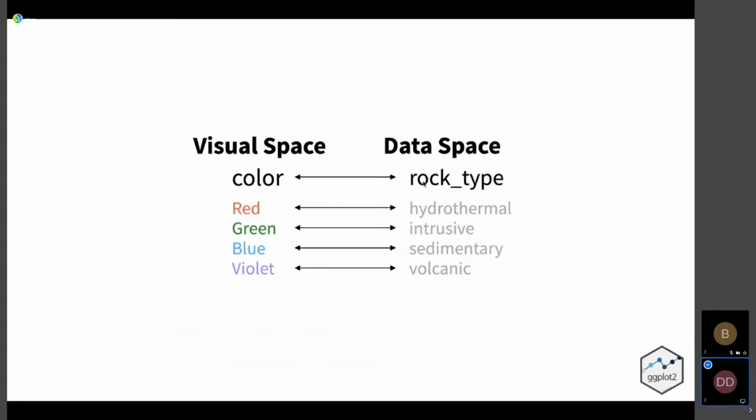So we're going to try, with our first example, the rock type. One of the things that you might want to do is to map that to the color aesthetic. So you might want to have different points be different colors based on the type of rock that they happen to be, and very specifically, the value of the rock type column. So we have hydrothermal, we've got some intrusive rocks, we've got some sedimentary rocks, and we've got some volcanic rocks.